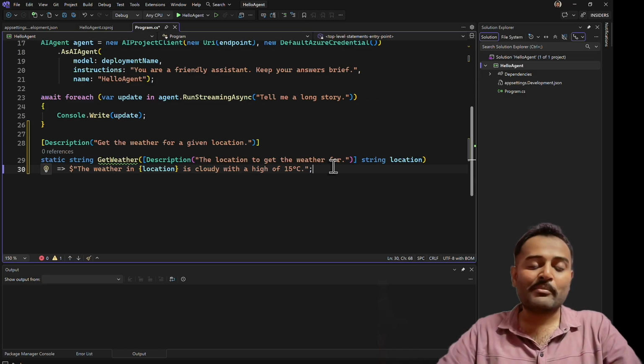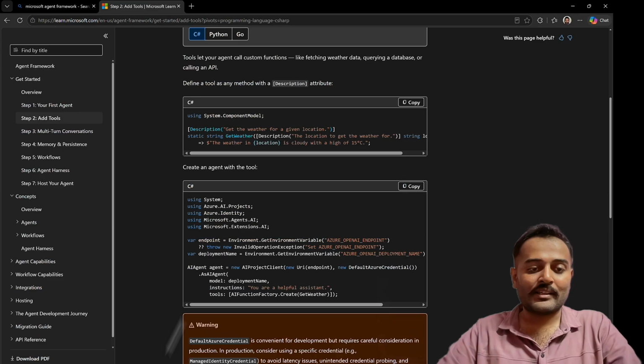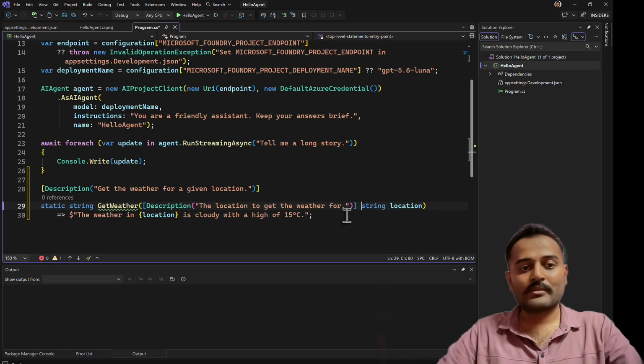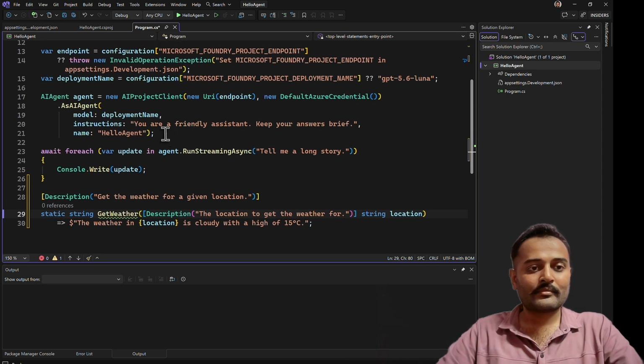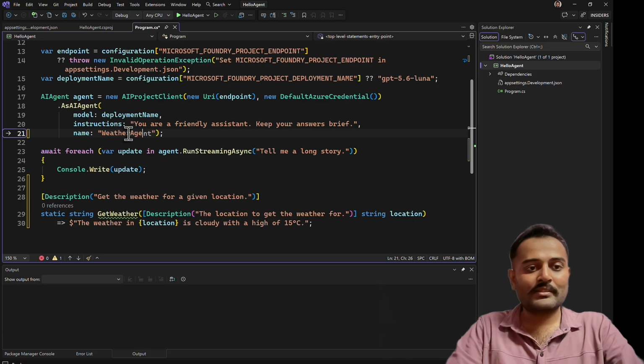But with the Microsoft Agent Framework, it is much easier. Just add this attribute, even on parameters, and then inject it into your agent. And how to inject? Let's see. Okay, here's the code that we have for the agent, right? I'll just copy this line, tools, and I'll name this weather agent.